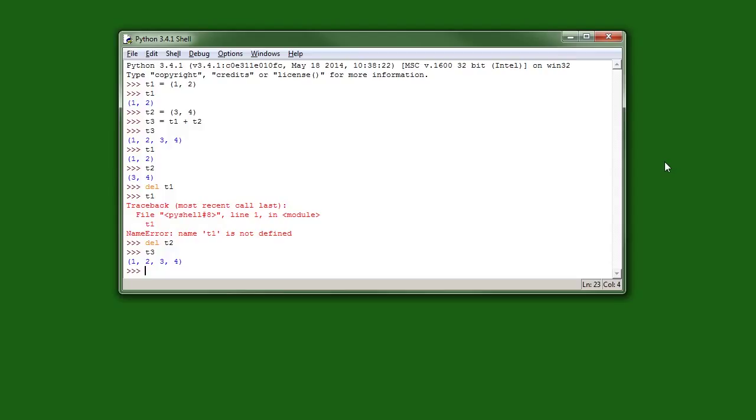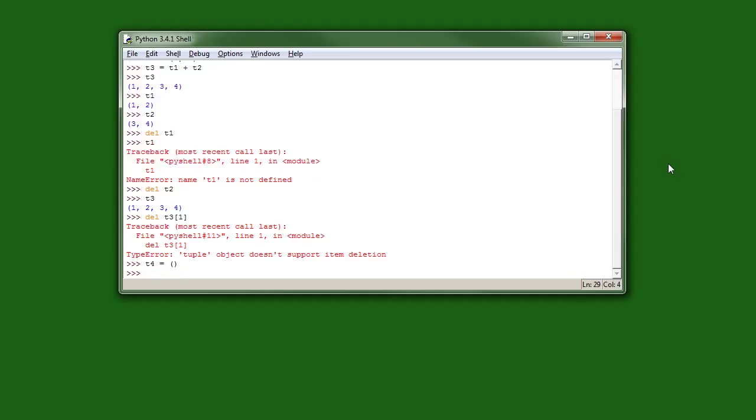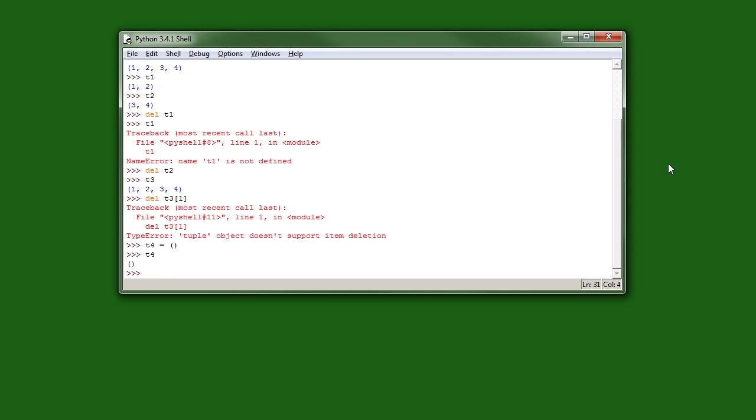And just to show one more error that you won't get with the list, if we try to delete a specific part of the tuple that we have here, 1, 2, 3, and 4, let's say the second value in there, we're going to get this error. It says object does not support item deletion. It's also possible to create an empty tuple, and you do that just by having two parentheses with nothing inside of it. And of course, referencing that just gives you nothing.